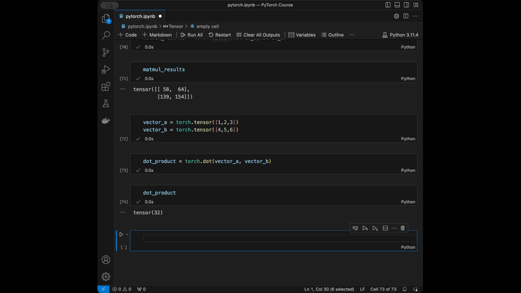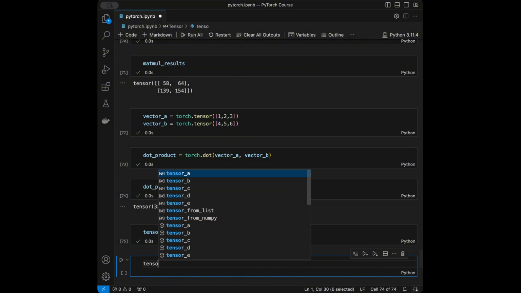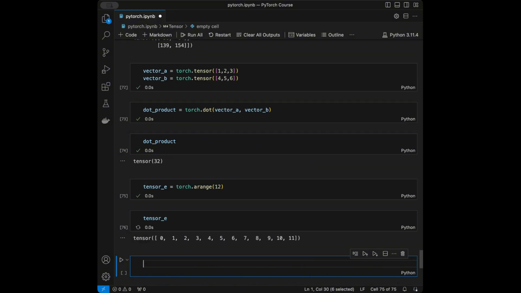Now we are going to be talking about a topic that we are going to be using a lot too, which is reshaping tensors. So one of the most common operations in PyTorch is reshaping tensors to fit a specific structure, especially when working with data like images or batches of data. So let's create a one-dimensional tensor with 12 elements. I will say tensor E, and it's going to be torch.arange, and I will call 12. And here we are going to see our tensor E.